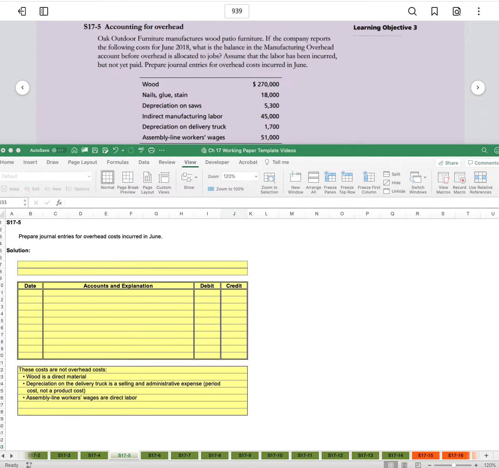And so then we have wood, nails, glue and stain, depreciation on saws, indirect manufacturing labor, depreciation on the delivery truck, and assembly line workers' wages. Before we do the journal entries, let's determine what actually is going to be included in overhead anyways. The wood will not be included because it's a direct material. Nails, glue, and stain is an indirect material, so it will be included.